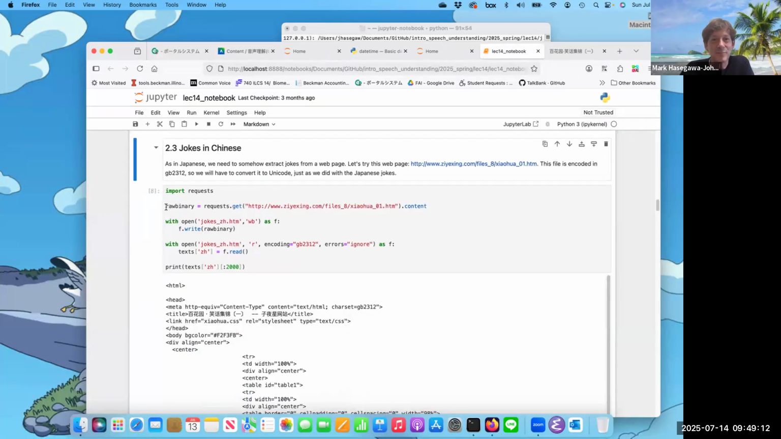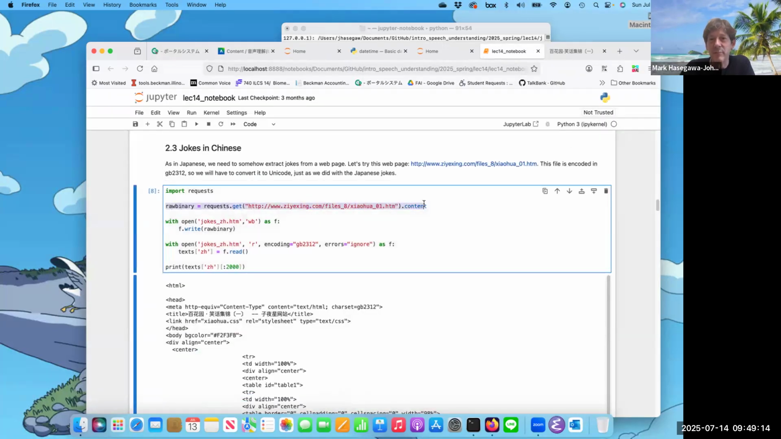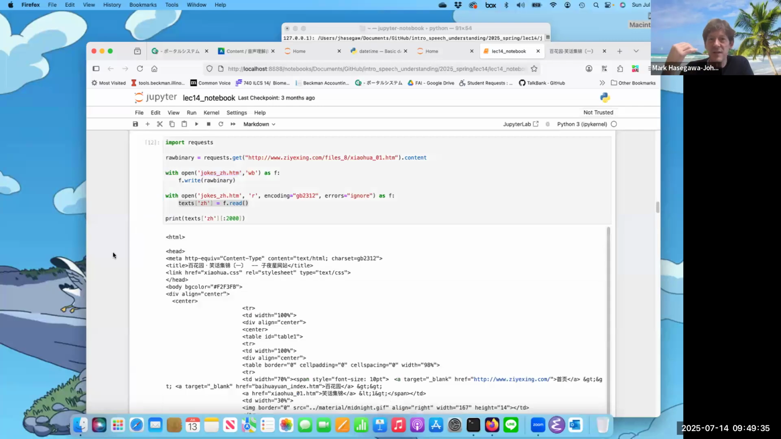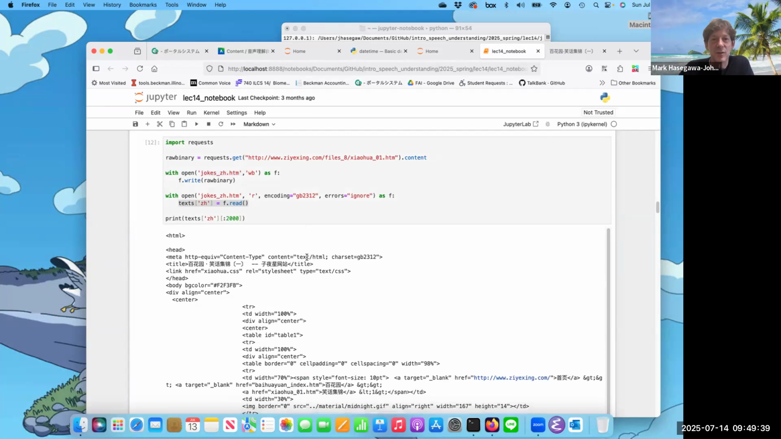jokes for Chinese. Again, I'll get this file in binary and download its content, and I will write it out as a raw binary file to jokeszh.htm. And it turns out that this one is also not in Unicode. This one is encoded in GB2312. And so I'll go ahead and read in that text as GB2312, and that will convert the text from GB2312 into Unicode.